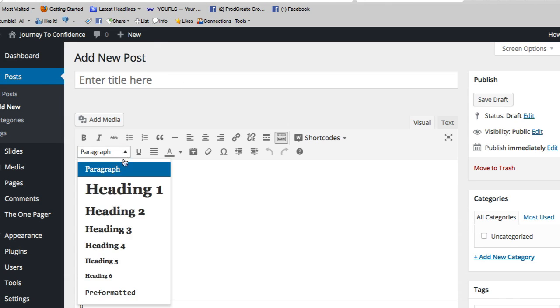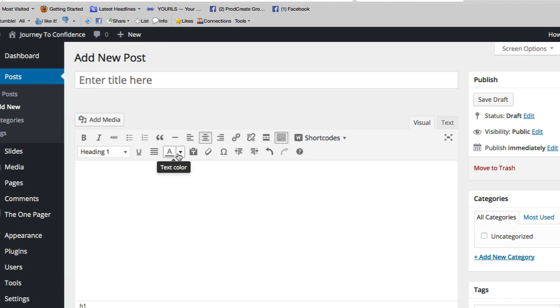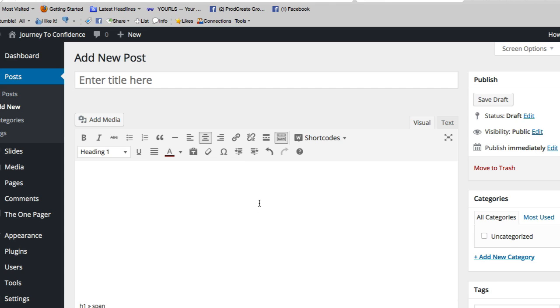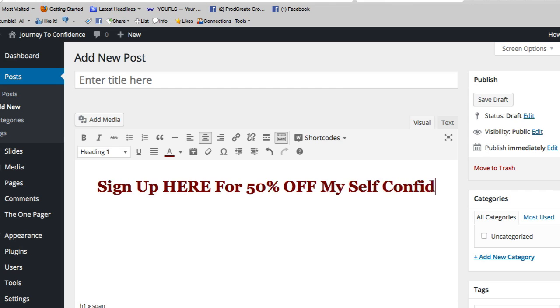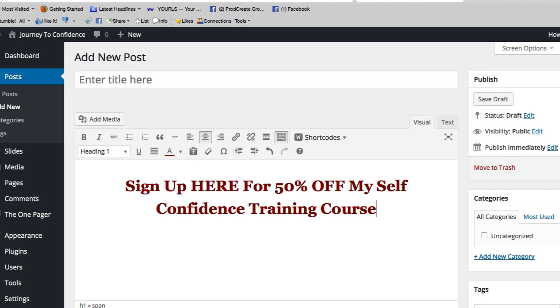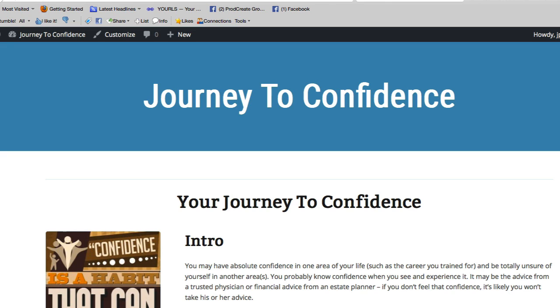But let's do nice big text here, heading 1 text. And obviously this is a real hack. It's just to show you the concept more so than the actual way I do this. But let's put something like sign up here. We'd make that linkable for 50% off my self-confidence training course. Because again, we're probably using this journey to confidence as a little teaser to make sure people are interested in actually learning this stuff. So we publish that post, and now your ad, pardon me, is at the very top.